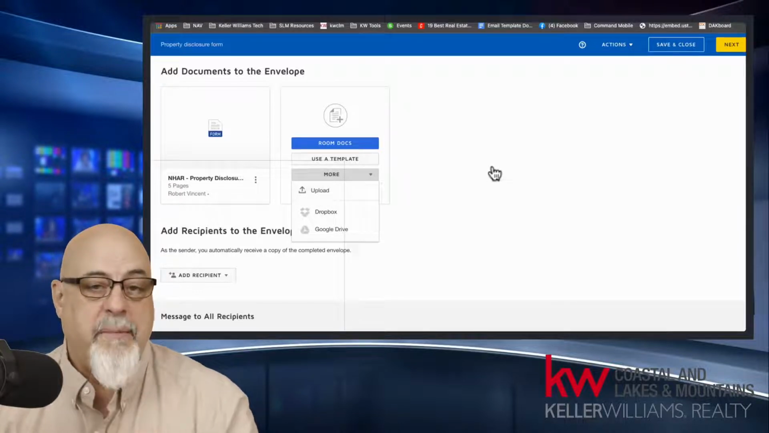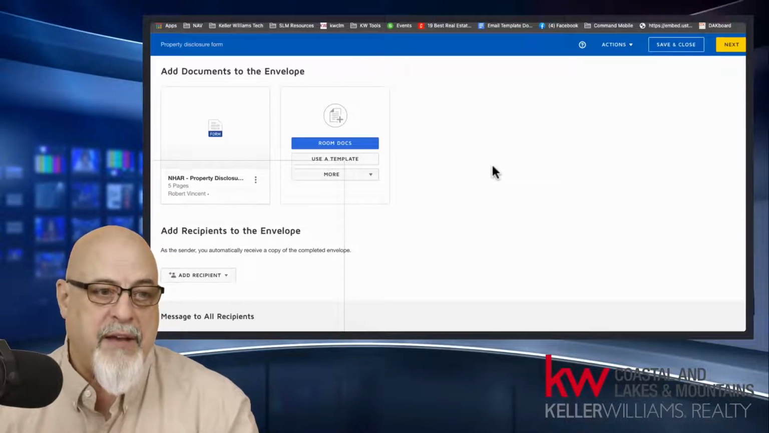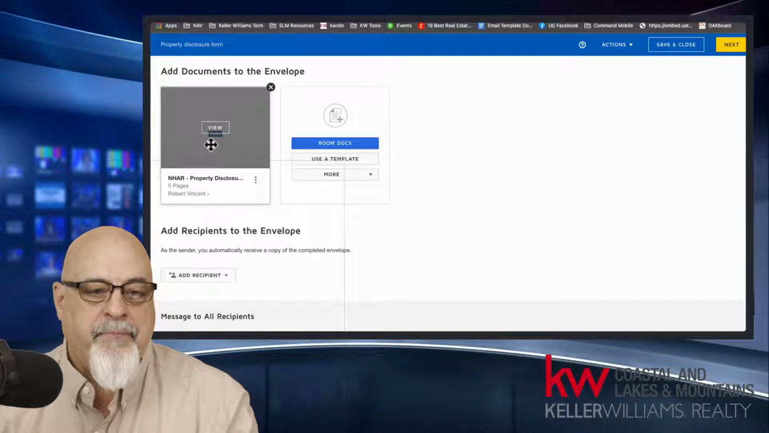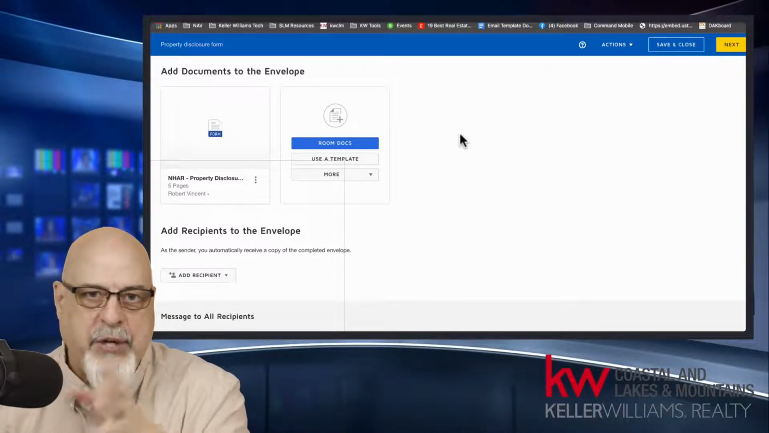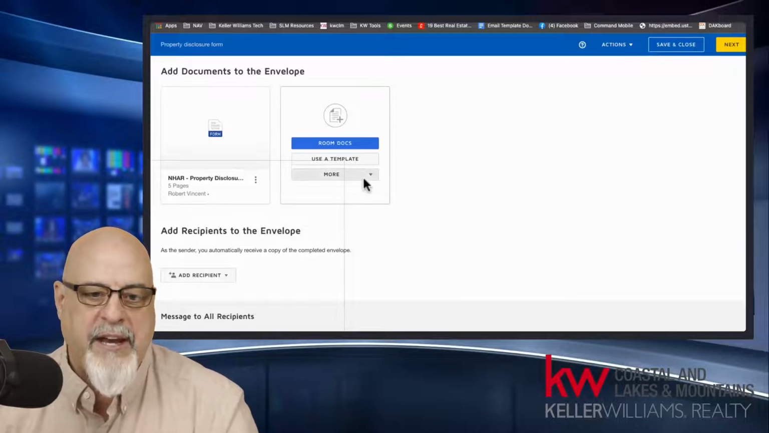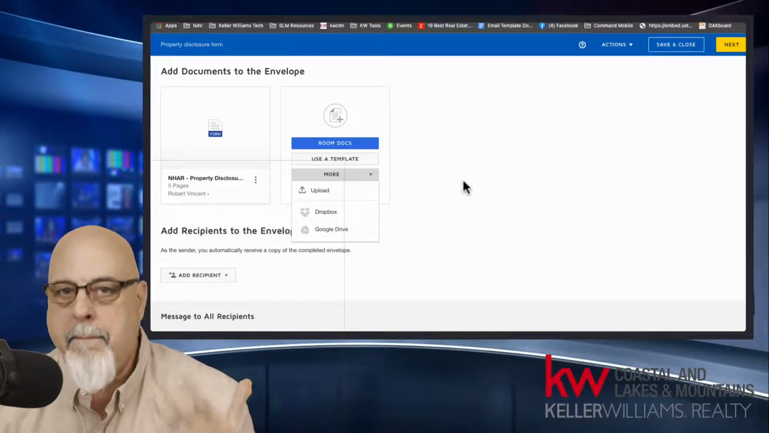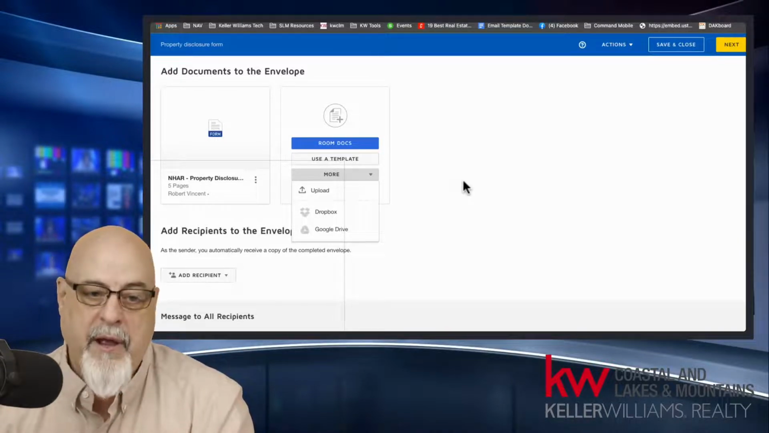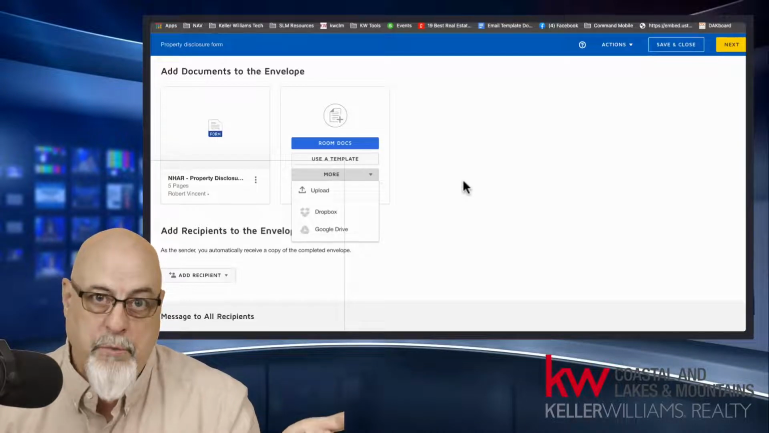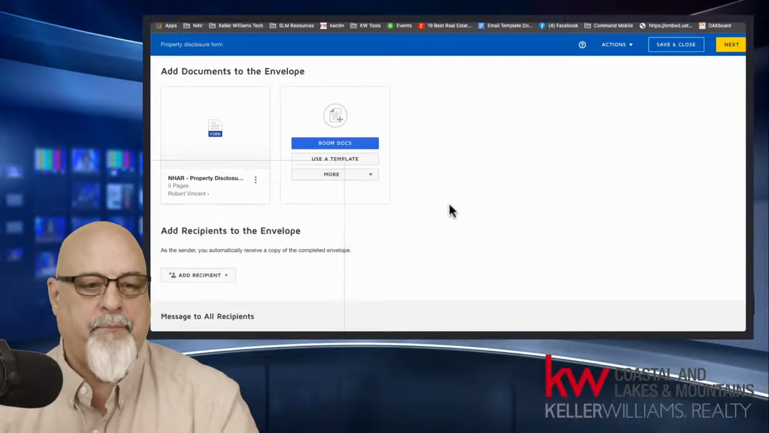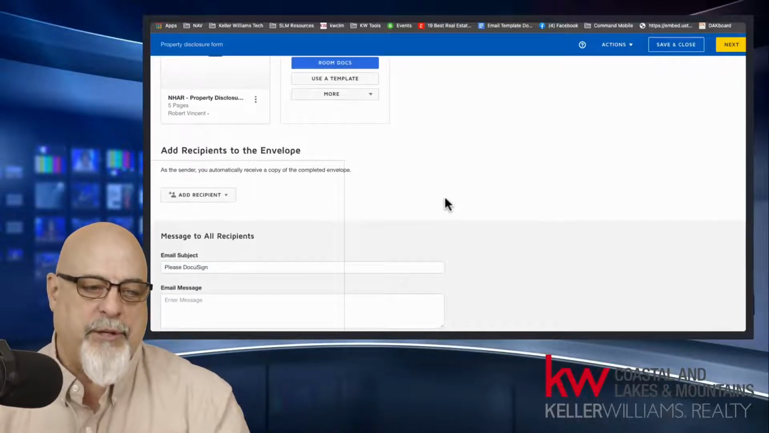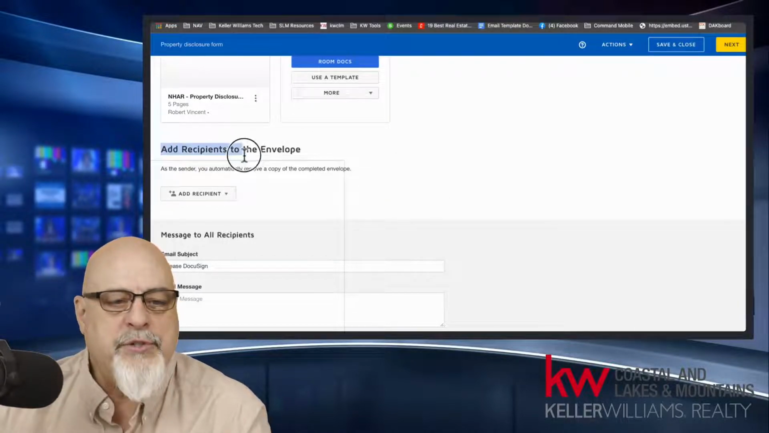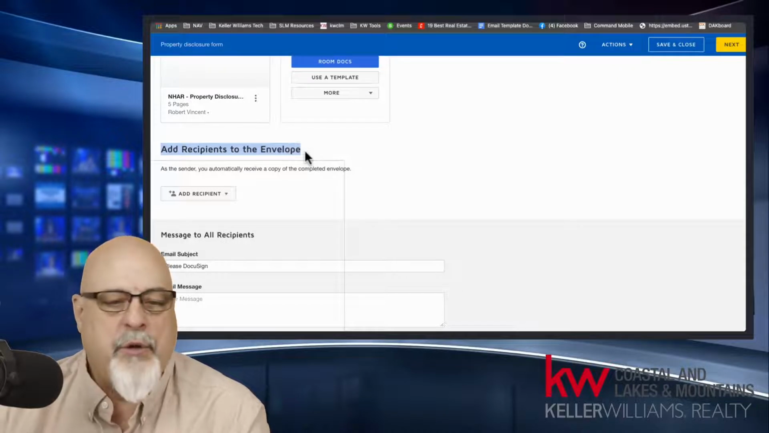Now, as I mentioned, I'm going to show you how to use PDFs in a moment here, but the form documents and PDF documents are handled differently. So I don't want to confuse that here, but you can bring in multiple documents then from the room or from your computer. Okay. Now here is the most important section, the add recipients to the envelope.